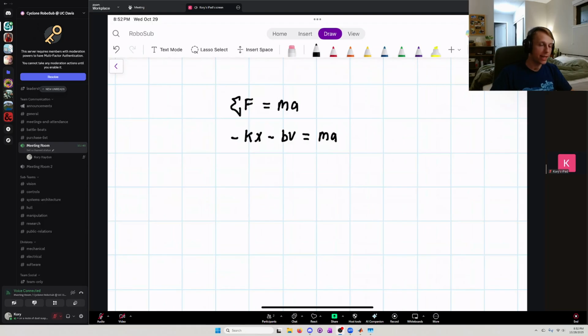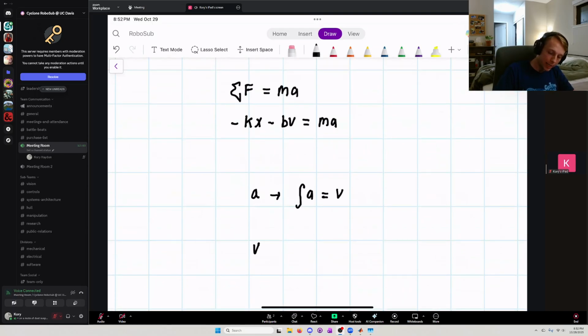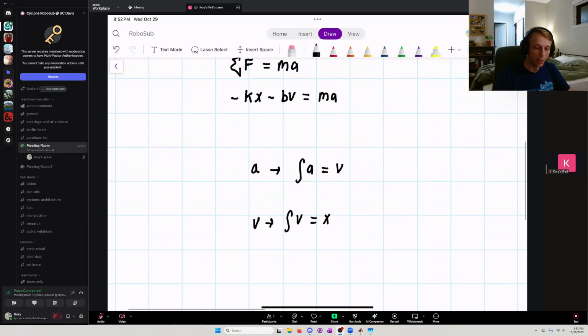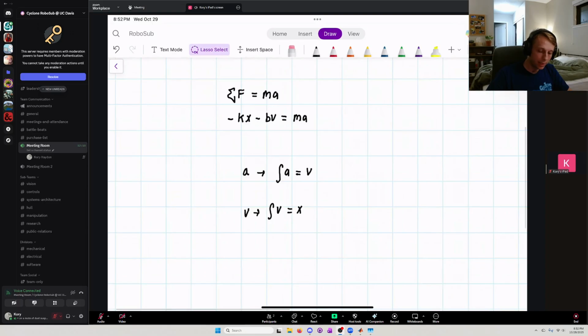What we're after for a dynamics model is a function for acceleration. Because if I take acceleration and I integrate it, I can get my velocity. And if I take my velocity and I integrate it, I'll get my position. So as long as I can find my acceleration at any point in time, I can figure out where I am and how fast I'm going based on that data. So with that objective in mind, let's go ahead and rearrange this equation for the acceleration.